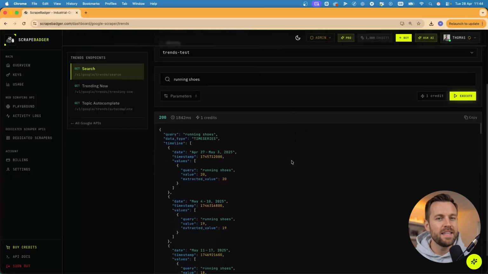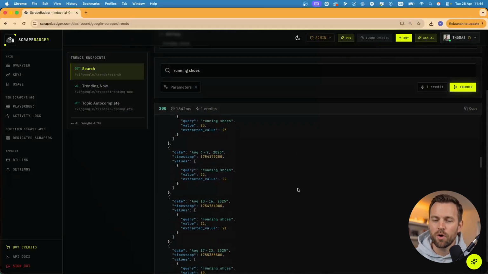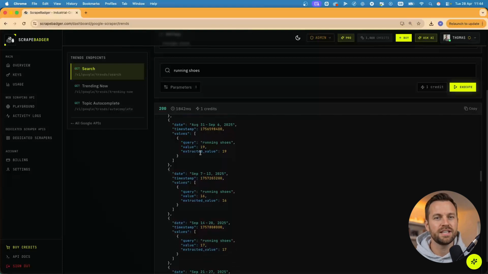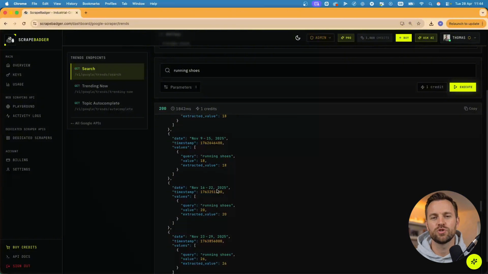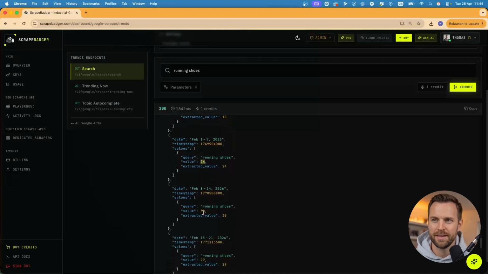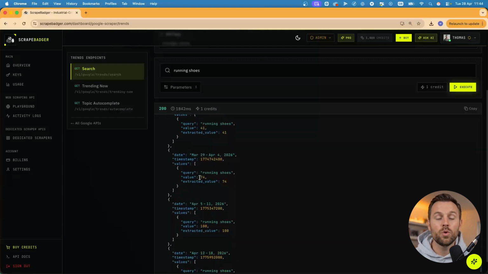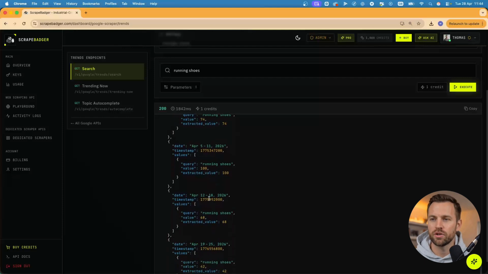There's the data, and this is where it gets interesting. Look at the timeline. From May all the way through January, interest in running shoes sits pretty flat, hovering between 15 and 20. Quiet, predictable. But then watch what happens in February. It jumps to 30. March, it climbs further. And then the week of March 22nd, it hits 41. The week after, 75. And the week of April 5th, it hits 100.